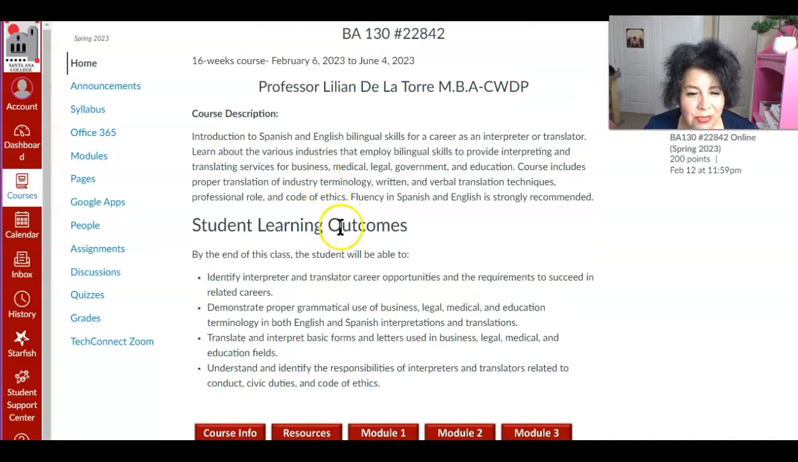This course description: this is an introductory course to Spanish and English bilingual skills for a career as an interpreter or translator. You're going to learn about the various industries that employ bilingual skills to provide interpreting and translating services for business, medical, legal, government, and education. This course includes proper translation of industry terminology, written and verbal translation techniques, professional role, and code of ethics. Fluency in Spanish and English is strongly recommended, because otherwise you are going to struggle.